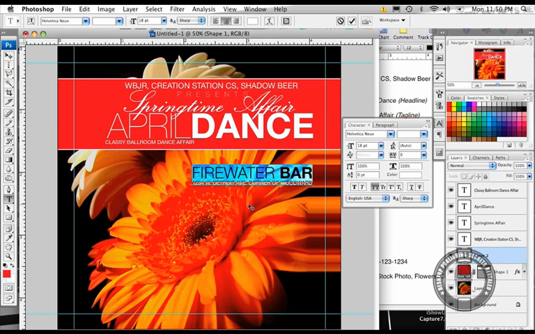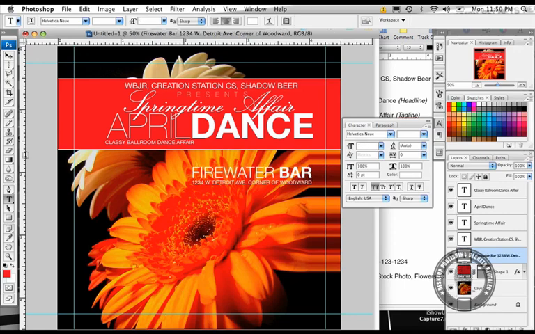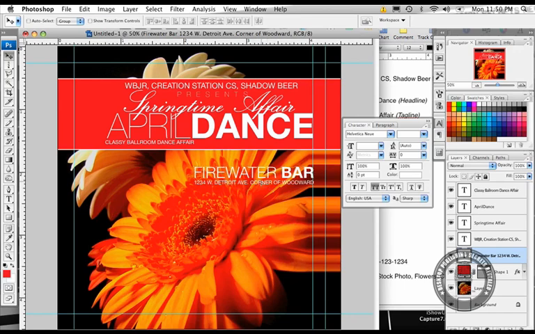And then we can move this entire thing into place. And what we're going to do is align everything on the left edge to the left edge of the E here. I'm going to select my move tool, and I'm going to move my type right over to that edge there.